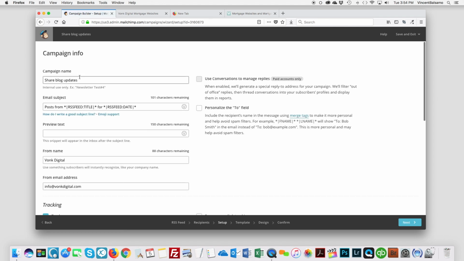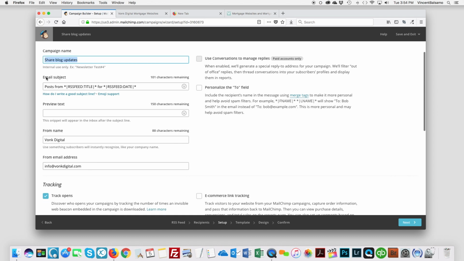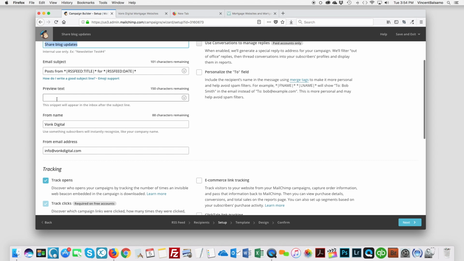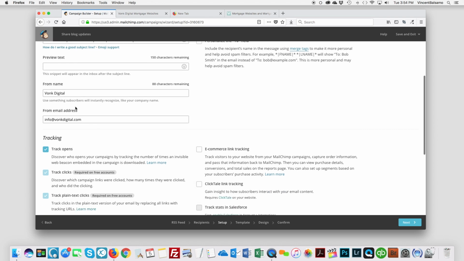Setup. So campaign name, you can obviously change the campaign name. Email subject, I would definitely change this. I usually keep it the same every time, whether it's just whatever newsletter from Vonk Digital or whatever you want to make it, just something kind of catchy that people are going to open. Preview text, you can leave that blank. From, name, and email. Obviously that's important.